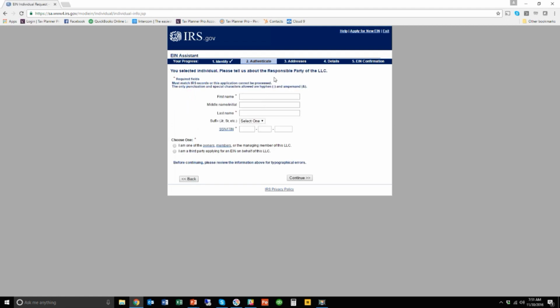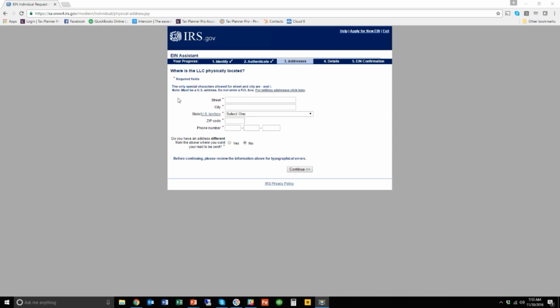It's saying, let's enter the name of the responsible party. So let me enter that information. So I've entered some information here. This isn't my real Social Security number, but you would enter the Social Security number of the responsible party. I've entered my first name and my last name. And then I've also said here, I'm one of the owners, members, or managing member of this LLC. I'm not a third party. Next up is, where is the LLC physically located? And we'll put in our address here.